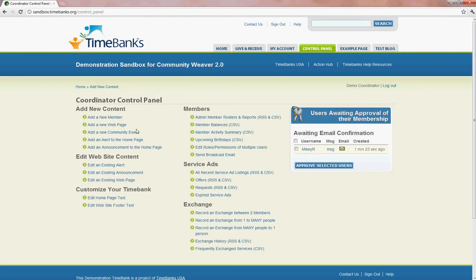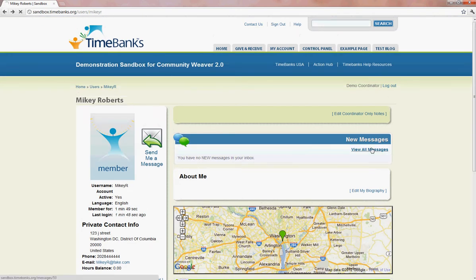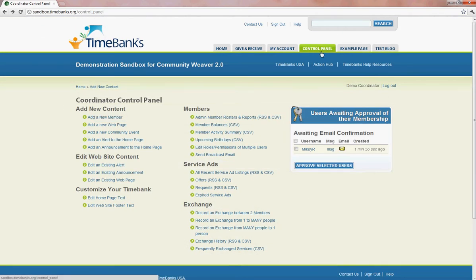The first thing that comes to mind is that it's organized in very clear sections, which makes sense depending on what you want to do. So we're going to start actually over here because this is something which you'll see a lot of. What's happened here is in the last minute or so, someone with the username Mikey R has requested to join this particular time bank. So I can come in here first off and take a look at him real quick and see that he's a local guy here in DC. So that works. So I'm going to click on back to the coordinator control panel.